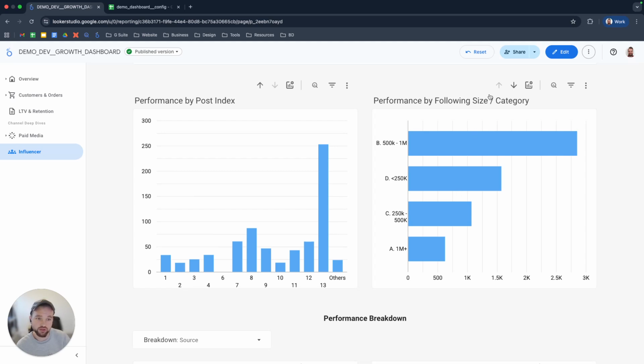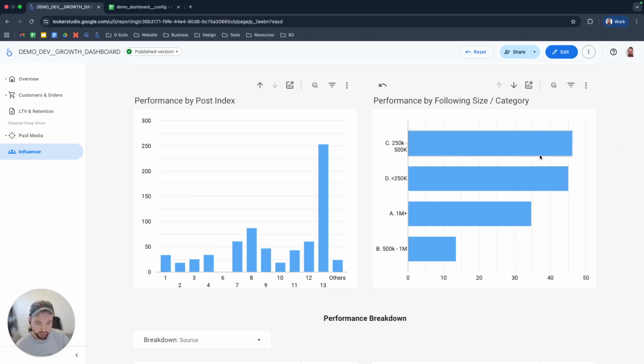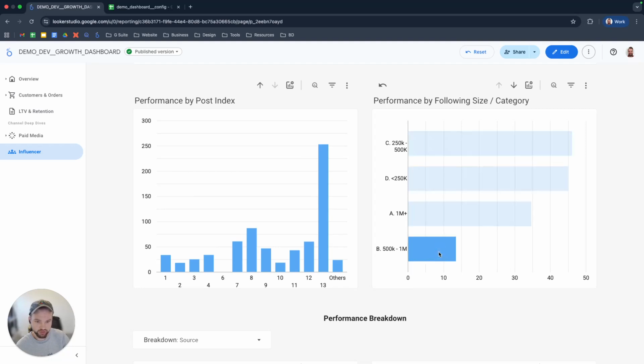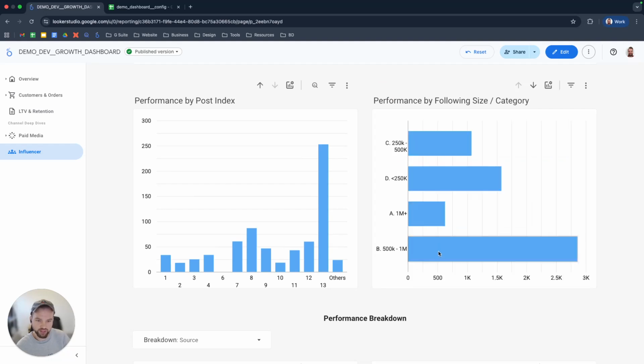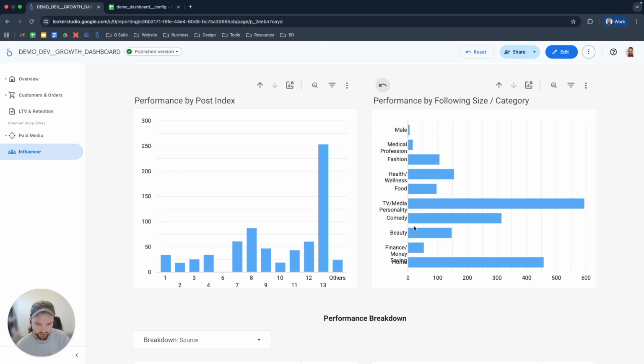Same for following size and category. If I want to optimize my influencer selection process, I'd probably be using this in terms of, okay, which specific categories are driving the most efficient acquisition. So here it looks to be that the larger bases have a better efficiency. I might want to look at that on a category level as well. So I've got all of my categories mapped out here.